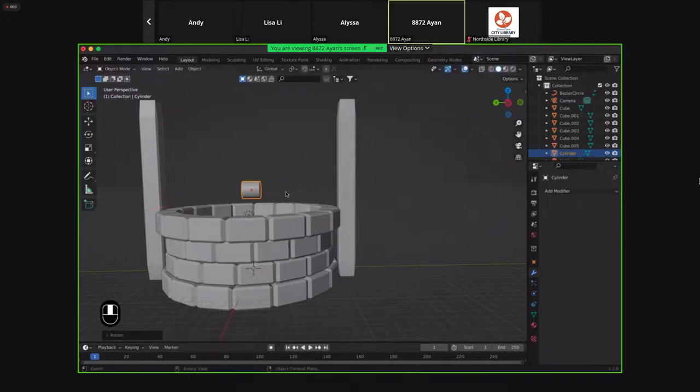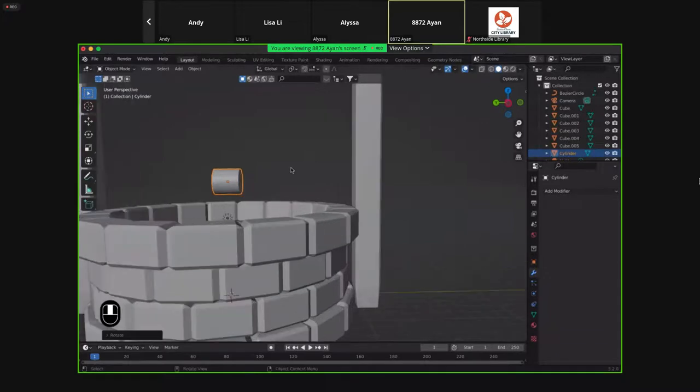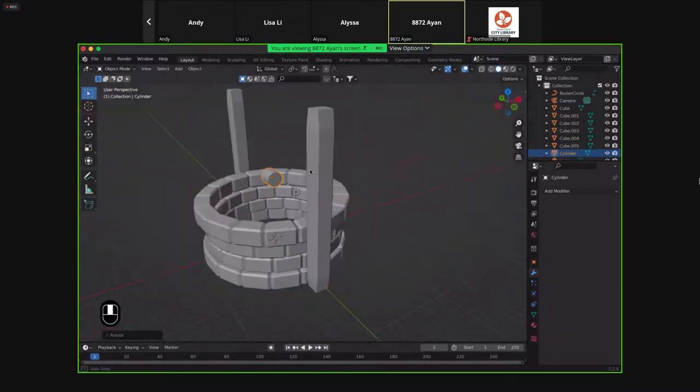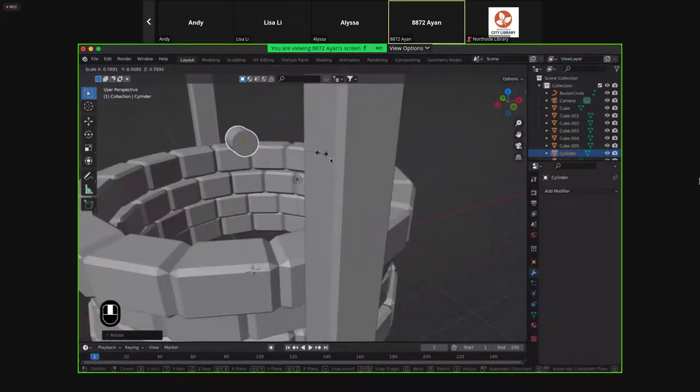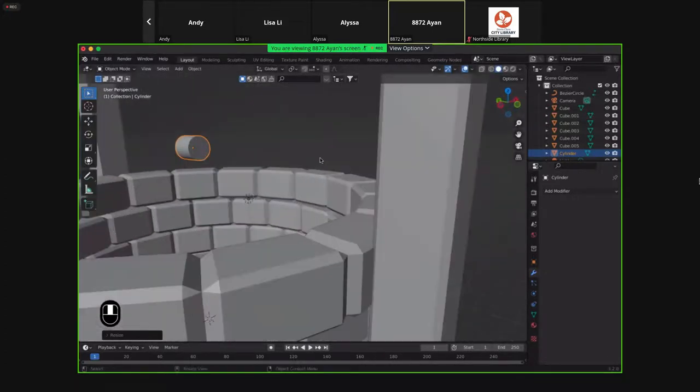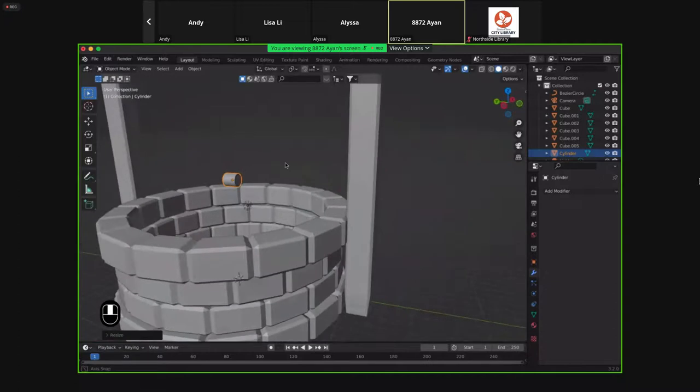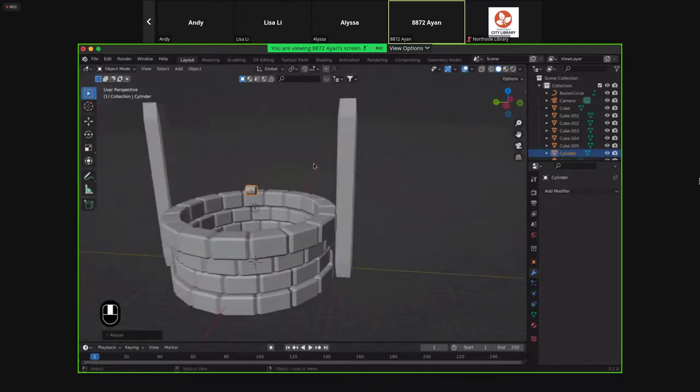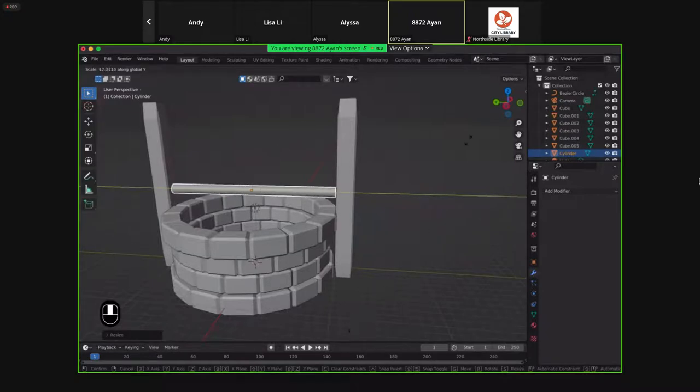Let's hit enter to confirm. Now we have our cylinder like that. Let's go scale it down a bit, because right now it's a bit big. So you have that scaled down, but hit S, and it'll scale it up on the Y axis. Right there. We just want that to be intersecting on both sides.